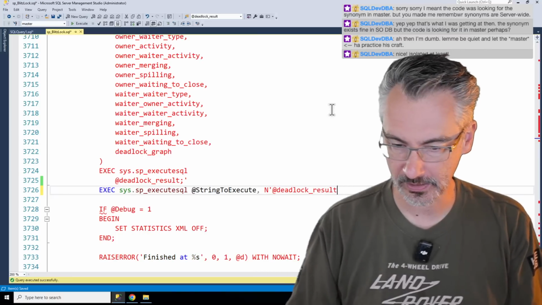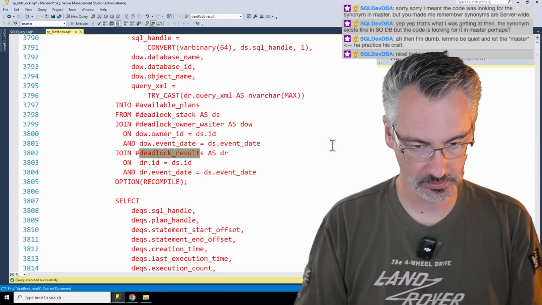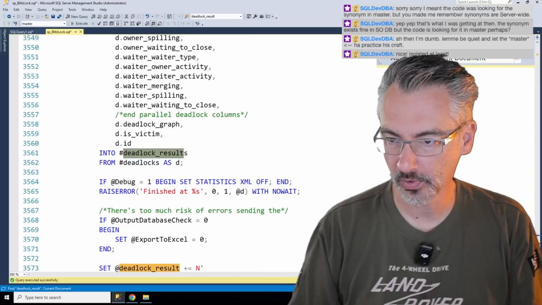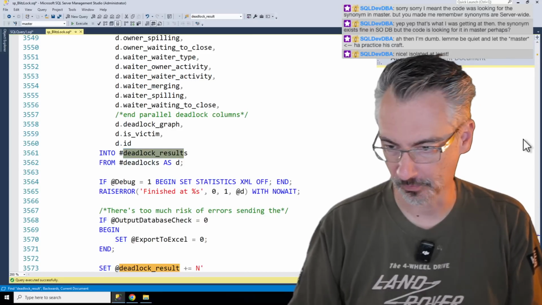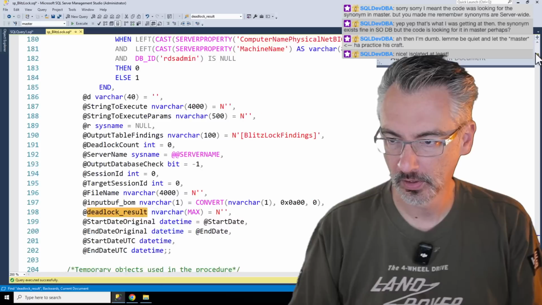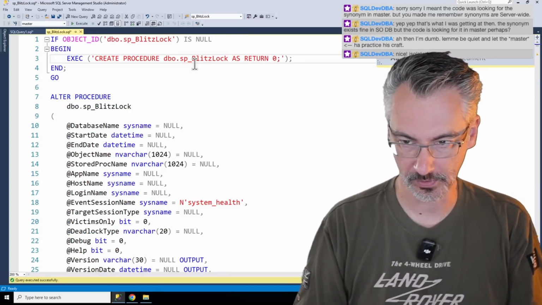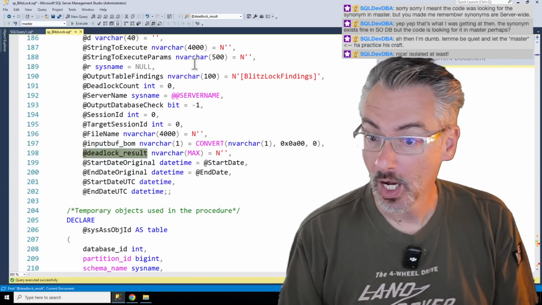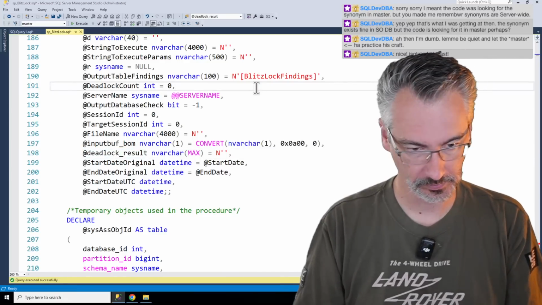I don't know what the data type of that is, so let's say deadlock result. Whoops, previous. No, you suck so bad. Listen. Control F, deadlock result, and varchar max. It's fine. There's nothing wrong with that. 3673.